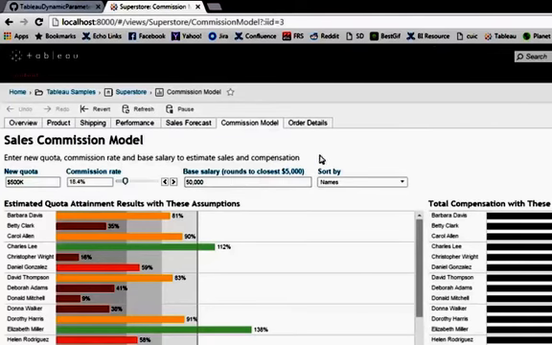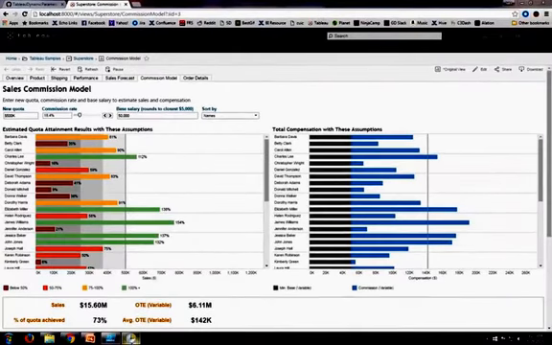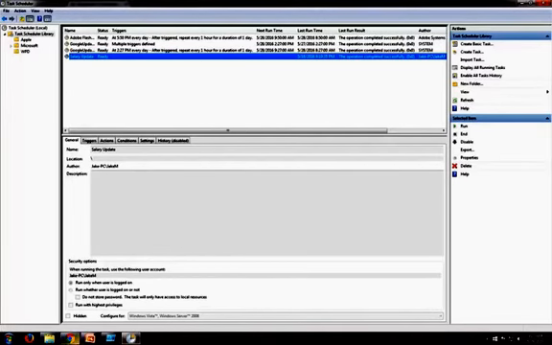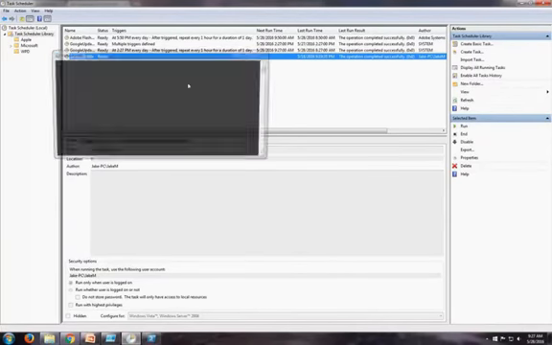I'm going to show you the end result first. I feel kind of generous, so I'm going to give everyone a raise here, and we're going to change their default base salary to $75,000. So let's go ahead, I have a scheduled task, and I'm just going to run that manually.